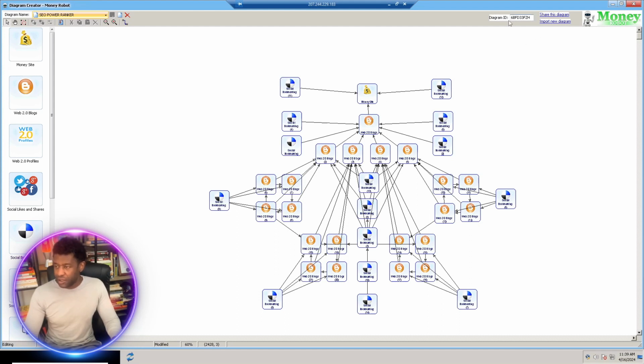You can steal this diagram from me. It's 6BFD33FZH. Okay guys, that's the diagram code. If you want to steal it, you can steal it.